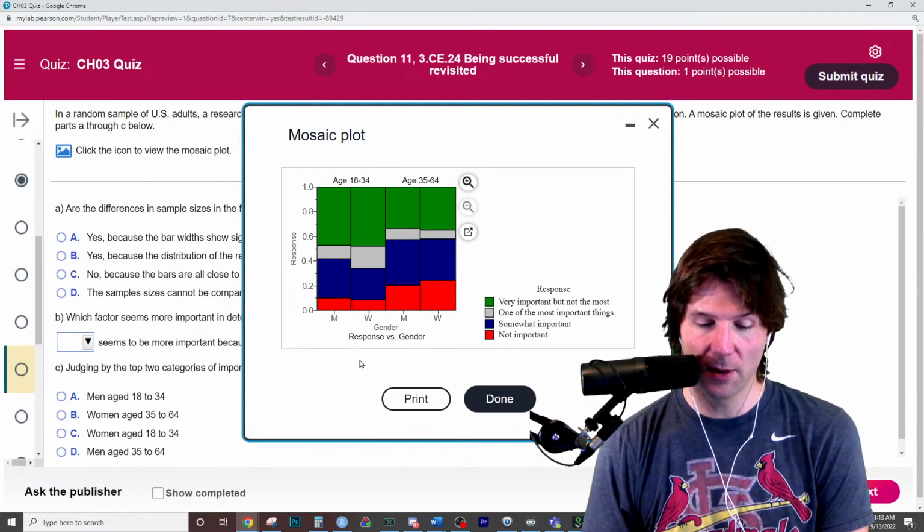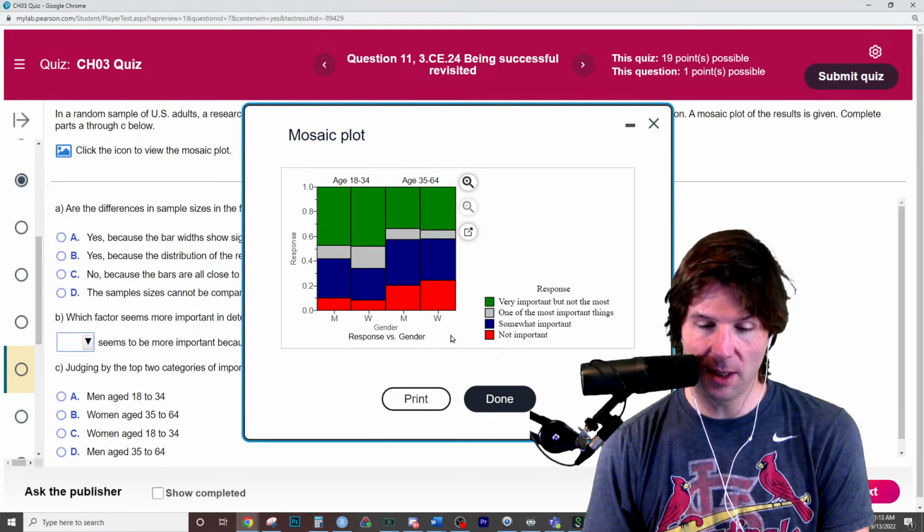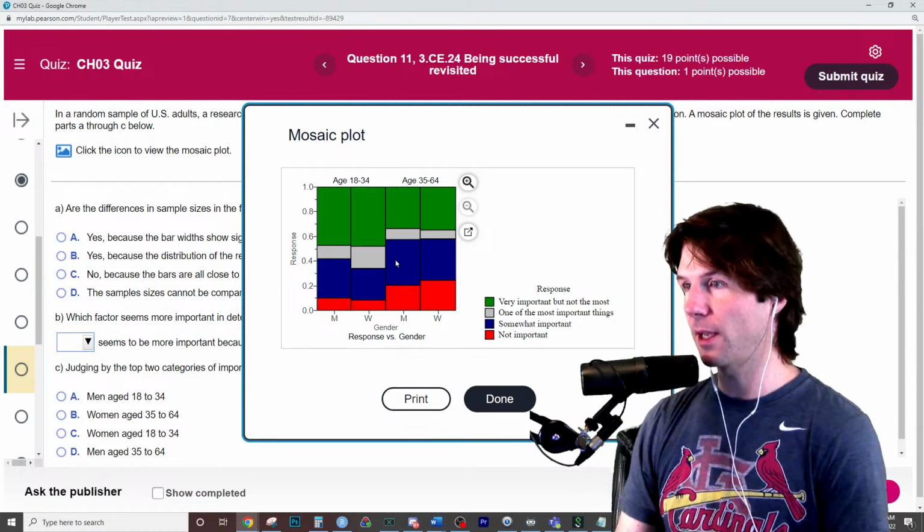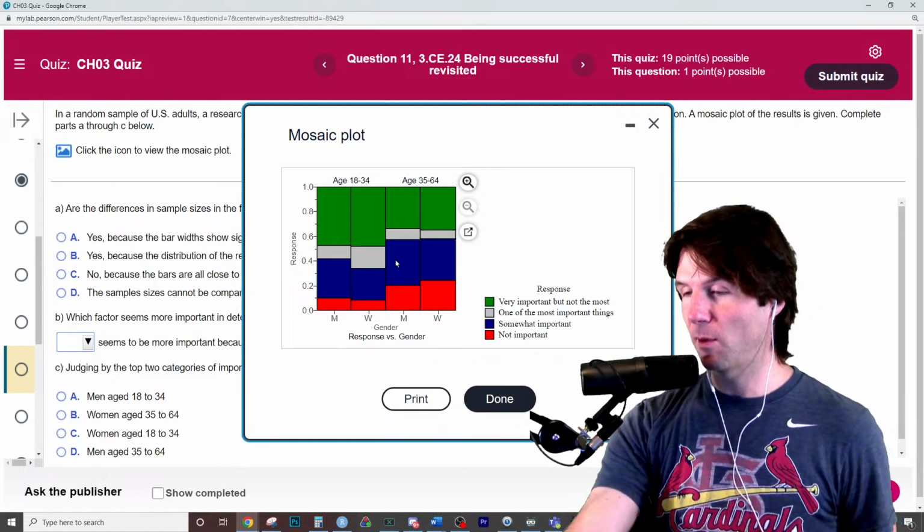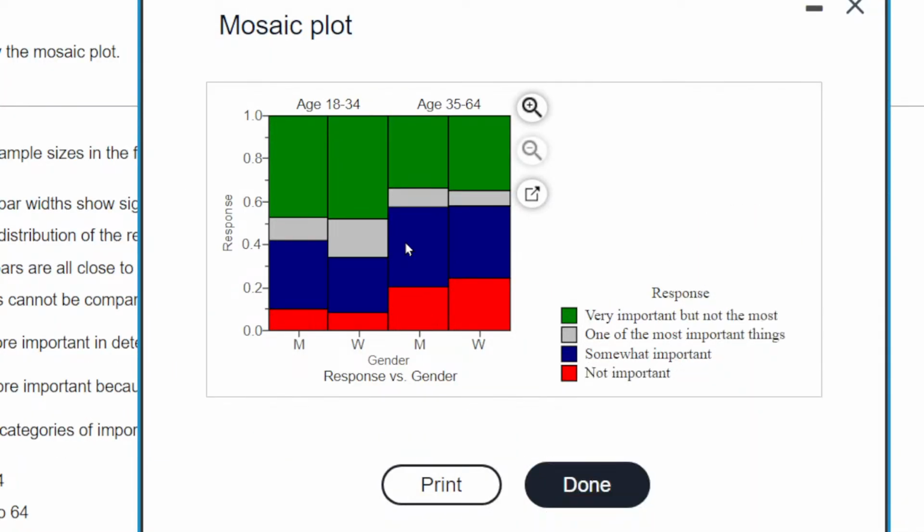So here we go. We've got gender right here. Oh, and then it's doing multiples. Man, they like to have some fun with these questions. What they're doing is breaking it down into 4 groups. They're cheating by adding another variable within here. So you've got the age 18 to 34, the age 35 to 64. You've got male, female, men, women. And then you've got the respondents saying how important it is, with very important being green, one of the most important being right here, and not important right here.